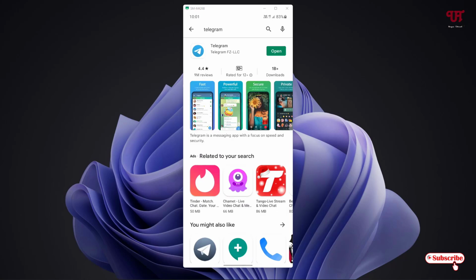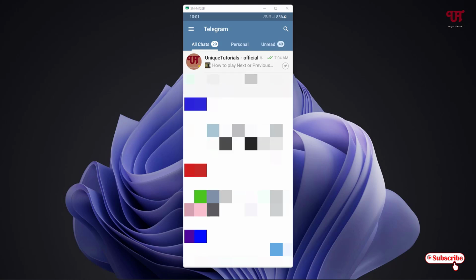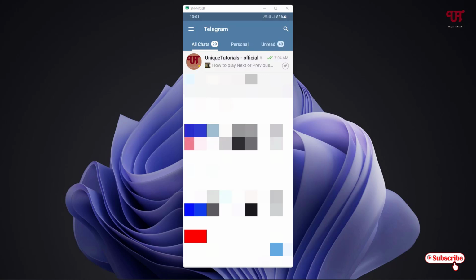Then after that, just open or run Telegram. You can see this kind of user interface, right? Here I want to show you how you can restrict anyone from downloading or sharing your post on Telegram Messenger. This trick will not work if you're sending it to a single person.